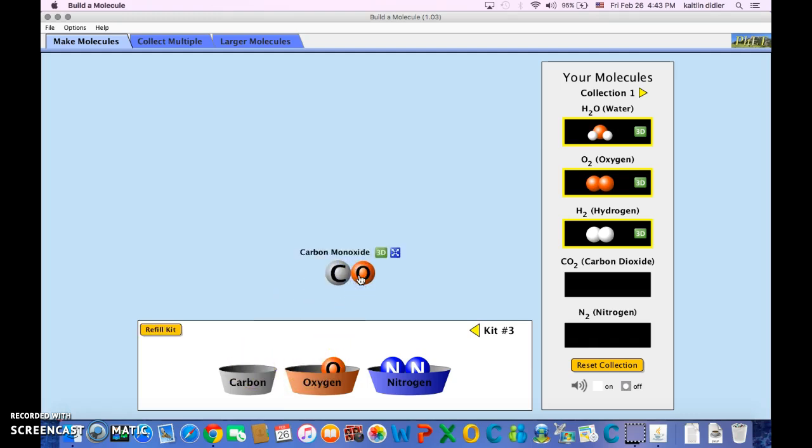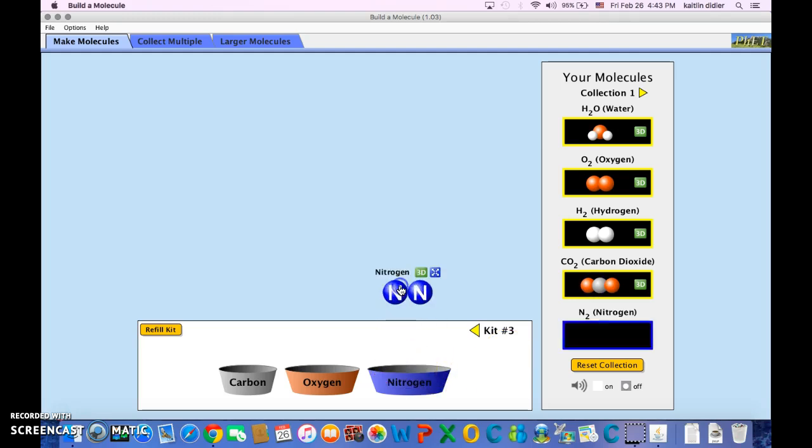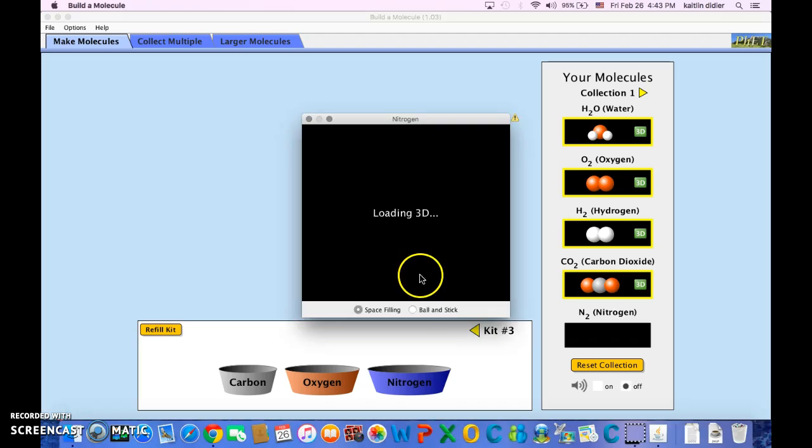As you can see here, it goes from carbon monoxide with just one oxygen to carbon dioxide when you add the second oxygen. So I like that feature of the simulation. And the last one in this collection is nitrogen. By looking at the 3D ball and stick view, you can see that it's triple bonded together.